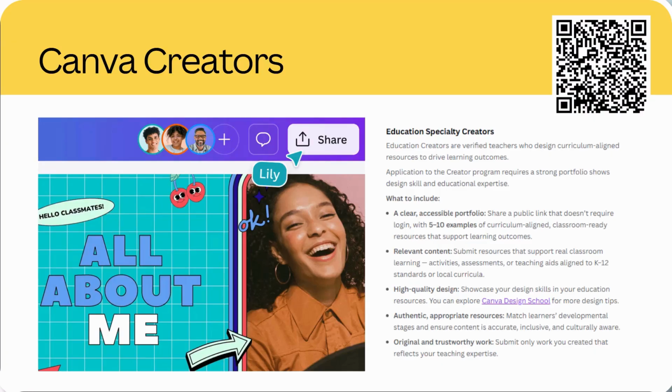You can find some more information about the Canva Creator Program here and also the application process by scanning this QR code. That will take you to Canva's website, all about Canva Education Creators.